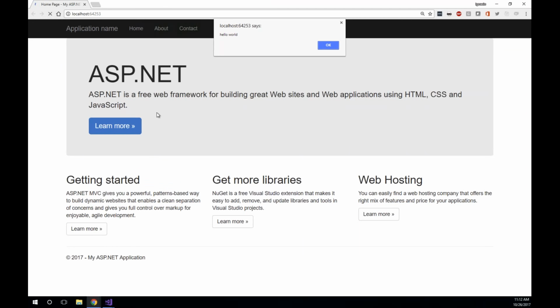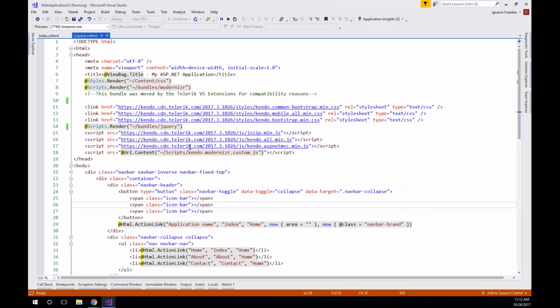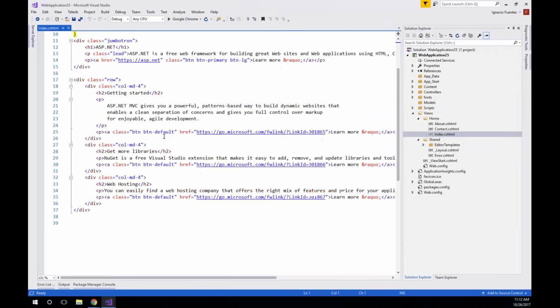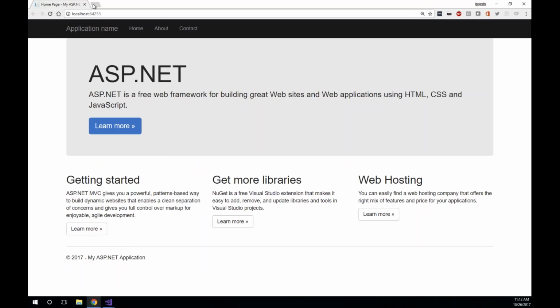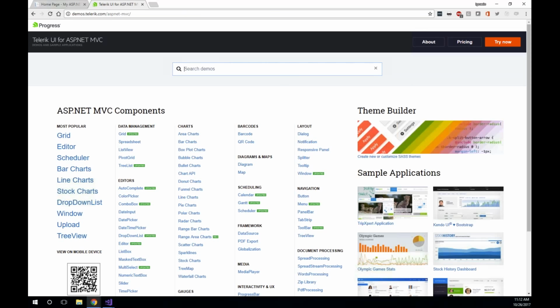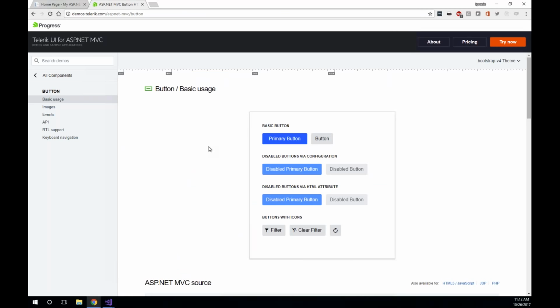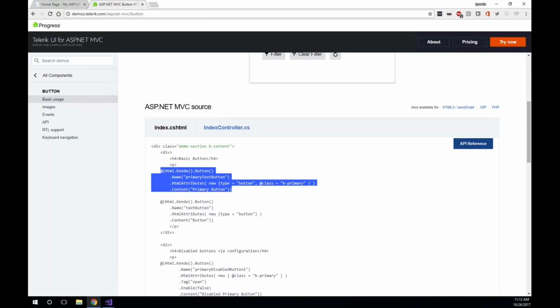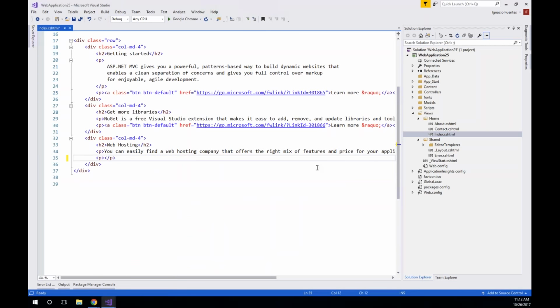Let's add a Kendo button. We can do that on this page right here. So to add a Kendo button, I'm going to go ahead and go straight to the documentation. Let's find the button, maybe. All right, and that primary button looks good. Let's just copy and paste that code. And we can use it for this one, for instance, this learn more button that we have right here. Just replace it with the Kendo button. So just by doing that, we now should have a Kendo button on the page.